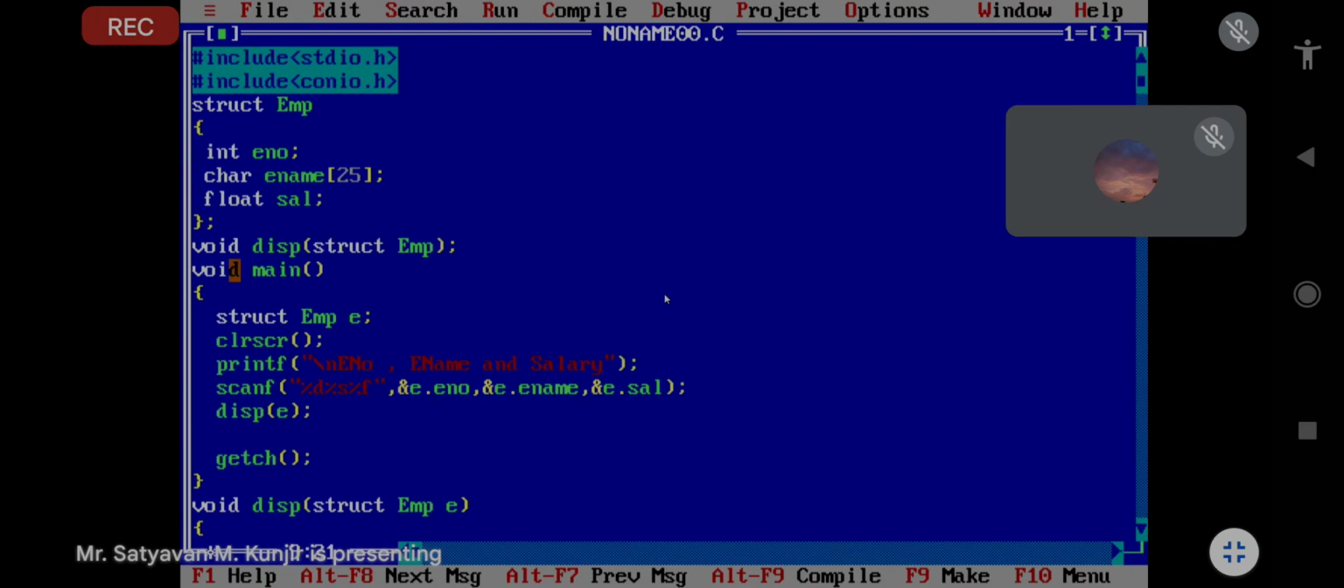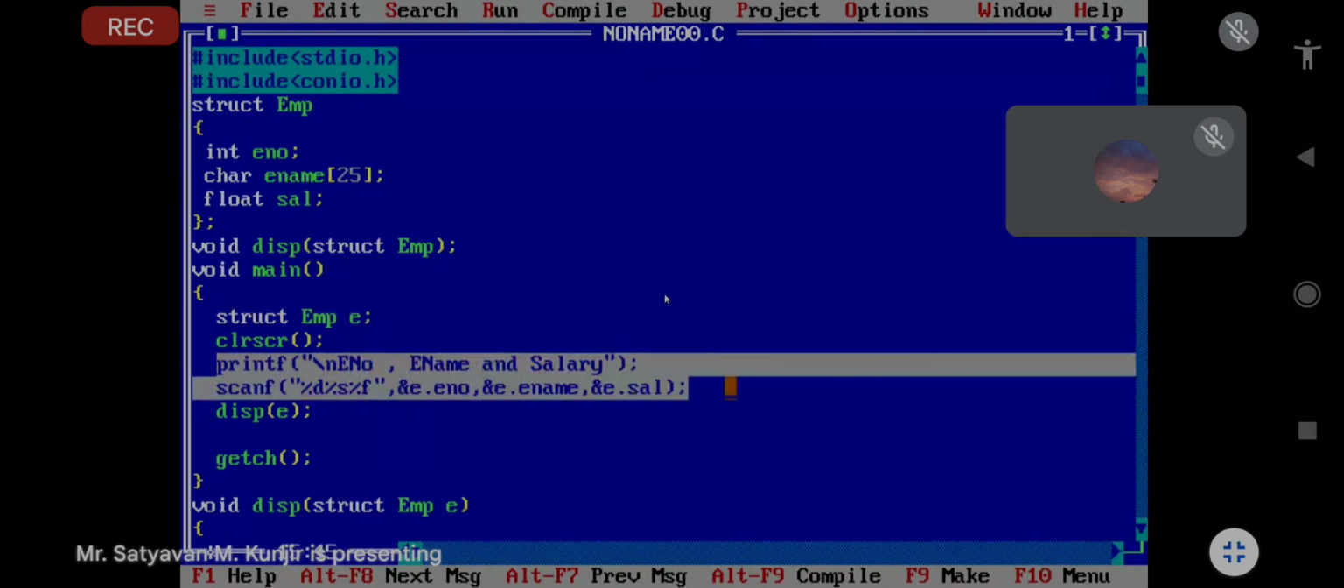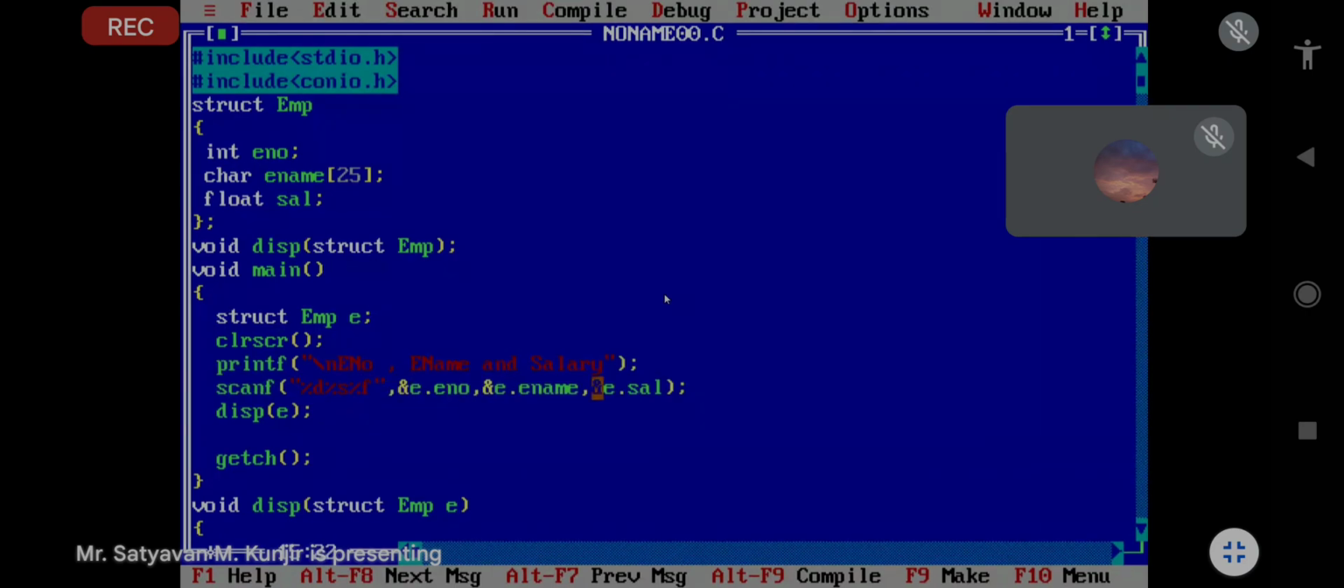Then see here in the main program, I have declared one structure variable. Then here I am accepting the details of employee. Okay, e dot e number, e dot e name, e dot sal, like this. That means the details of employee are in structure variable e.